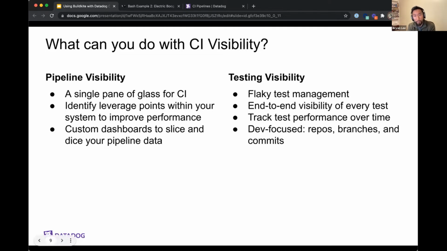And when it comes to testing visibility, we enable you to manage your flaky tests. We provide that APM-like end-to-end visibility of every test. So we actually create a distributed trace for each of your tests. And we allow you to track the historical performance of your tests over time. And this has all been created with the developer in mind. So it's focused around the constructs developers work with daily, which are repos, branches, and commits.